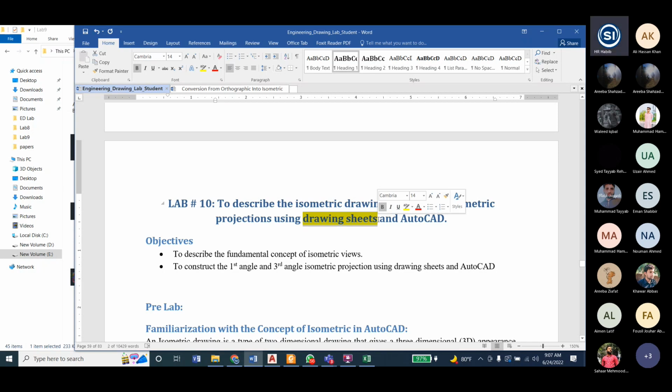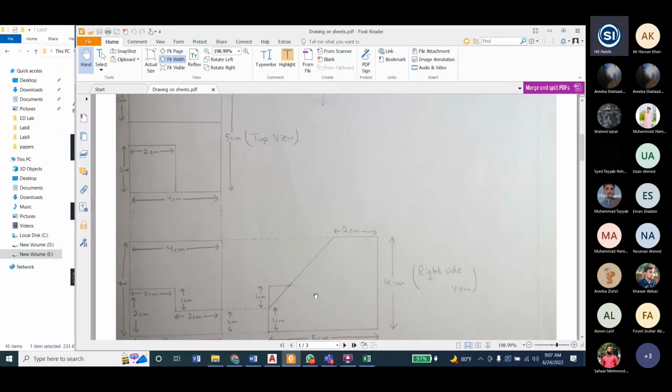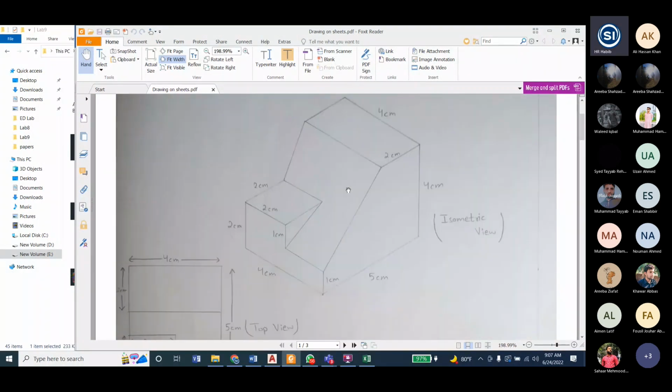Okay. So for hand practice, we will not waste much time on hand practice. Just only 2-3 drawings is enough. So that 2-3 drawings I have shared with Khabar. And you can see here, these are the drawings. So you can draw these. First orthographic views and then convert it into isometric.